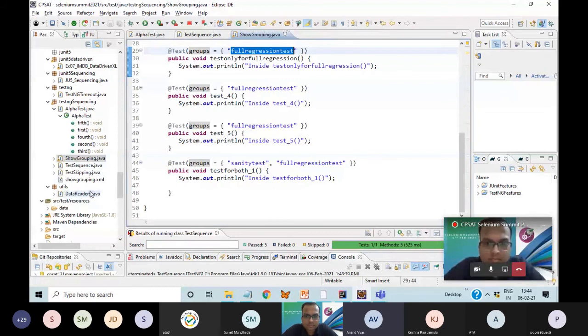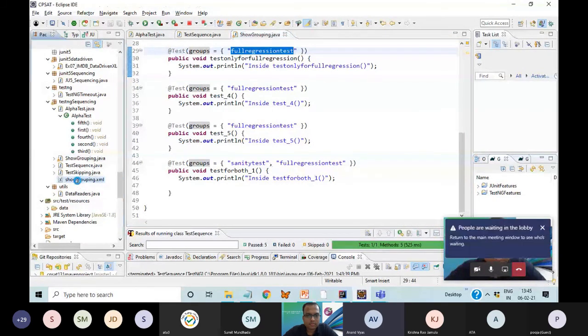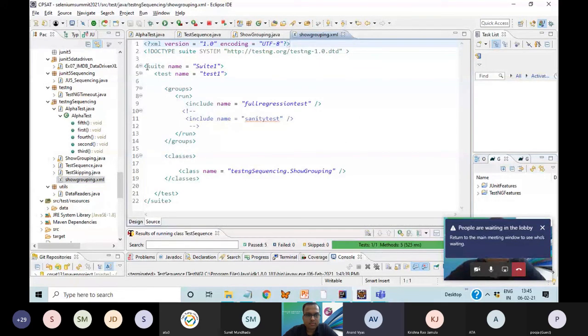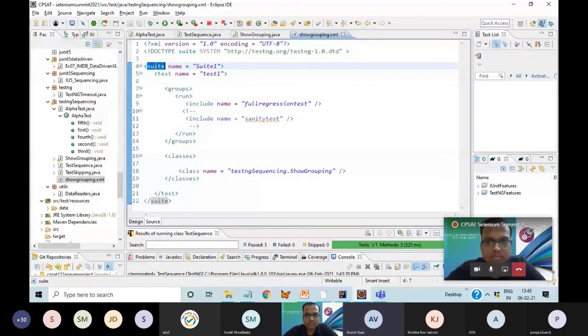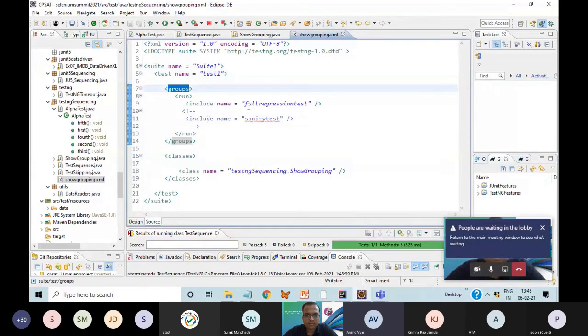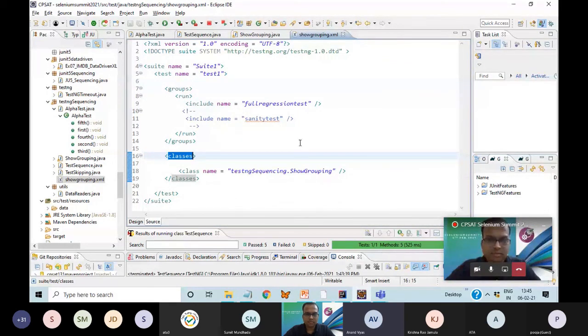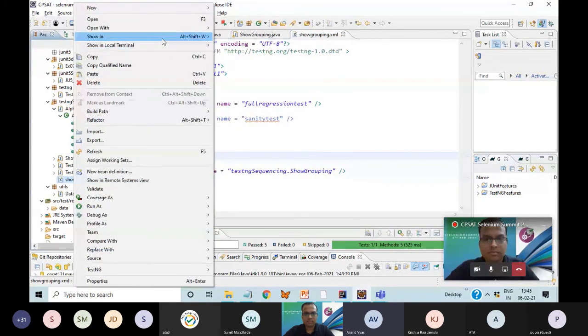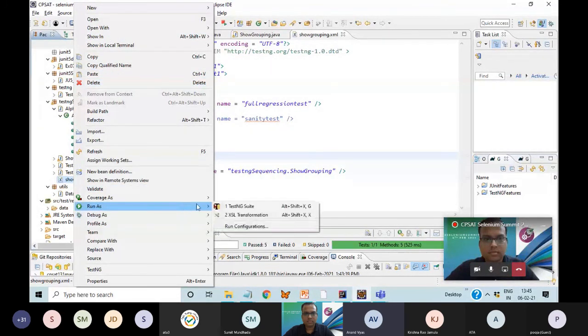But there is another mechanism through which I can create the test suite, that is creating a testng.xml file. I will just give you one glance of this. As I mentioned, the topmost level of this XML file is the suite, given some name. Test is the next level, and then we define the groups, for example the groups I want to run for full regression test. Under the classes underneath this test level, I specify the class I want to run. Whichever test methods were specified with the group name full regression test, all those would be executed. This is known as testng.xml, and I can rename it and run it as a TestNG suite.